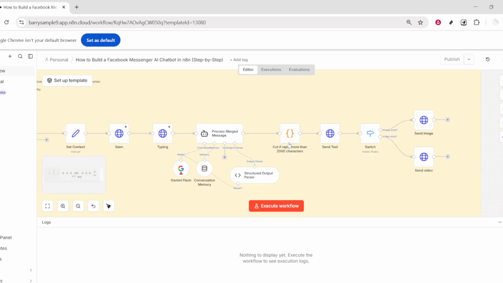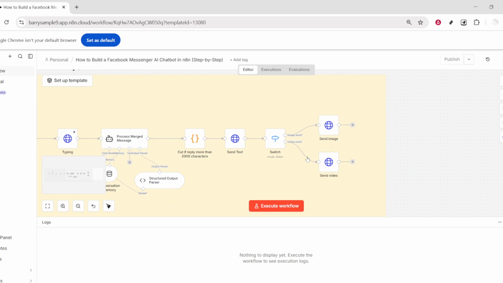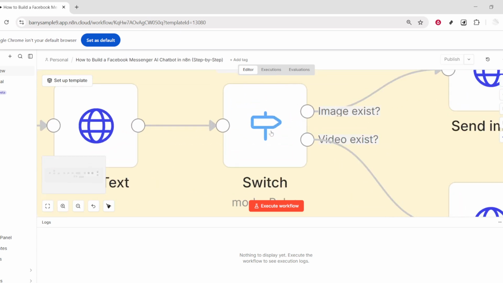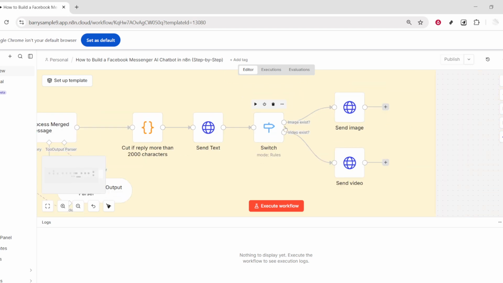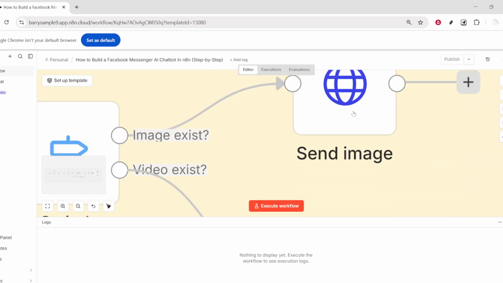Finally, add a Switch node named switch to detect whether the AI response includes an image URL or a video URL. If media is present, route to two HTTP Request nodes named send image and send video to deliver attachments through Messenger.